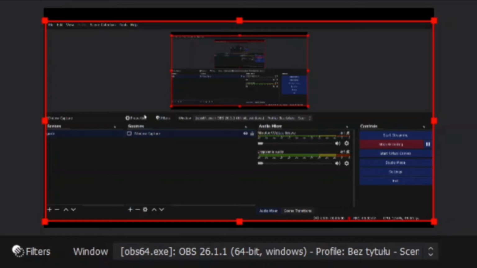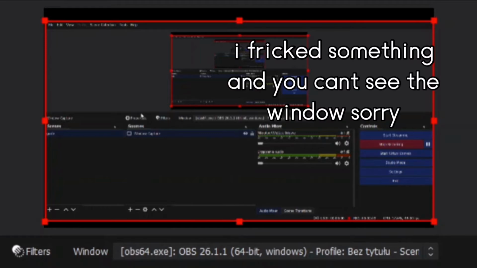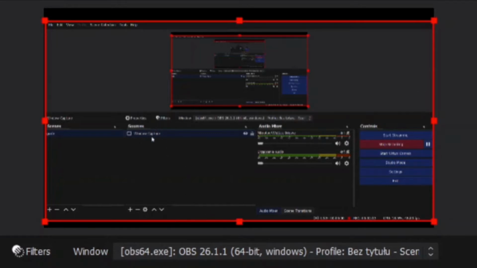As you can see, there is color source and display capture, which is really good if you're using a PC, but if you're using a laptop, use window capture.